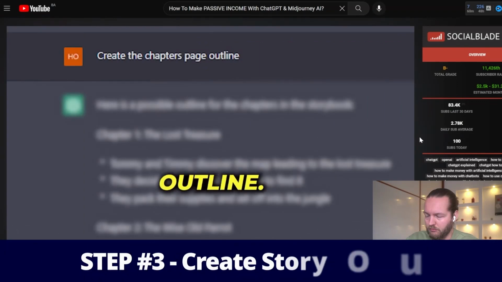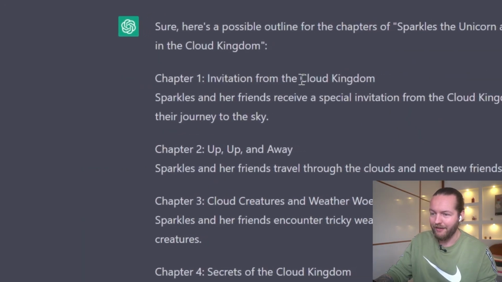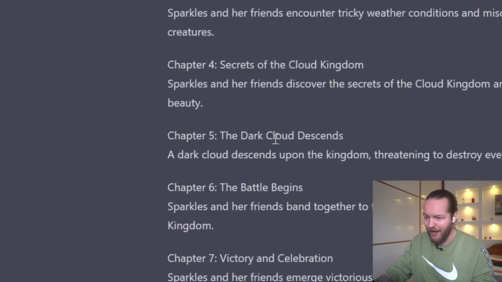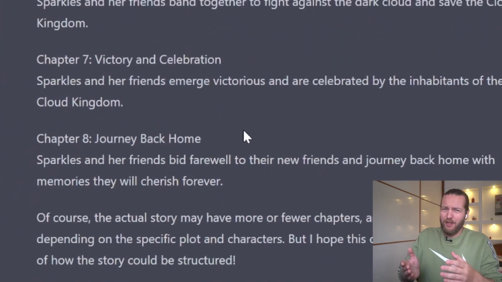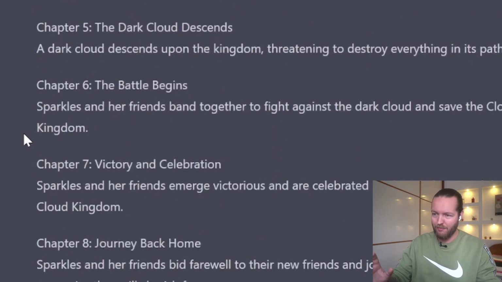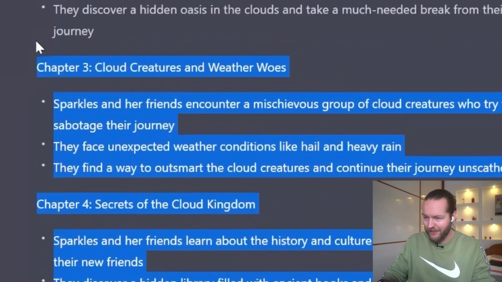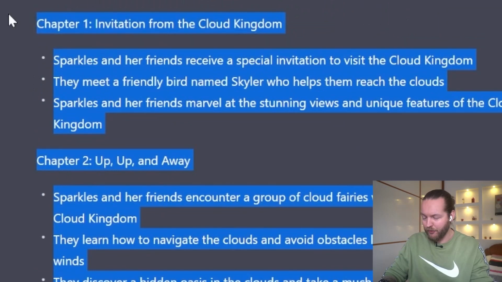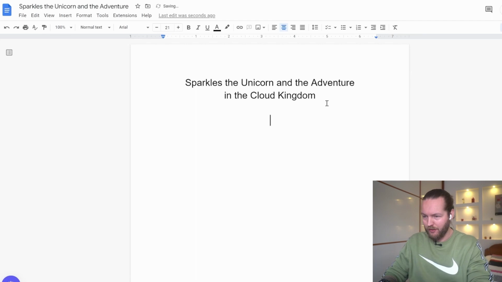The next step was to create the story outline. Okay, possible outline for the chapters in the story. Chapter 1, Invitation from the Cloud Kingdom. Chapter 5, The Dark Cloud Descends. Chapter 8, Journey Back Home. I'm really not sure how AI is gonna do a cloud creature. I guess we just have to wait and find out. I'm seeing he has bullet points. I don't have bullet points, so I'm just gonna change it into a bullet point by asking ChatGPT. All right, seems like we got the 8 chapters done. Let's put them directly into the document here so we can work more on it.